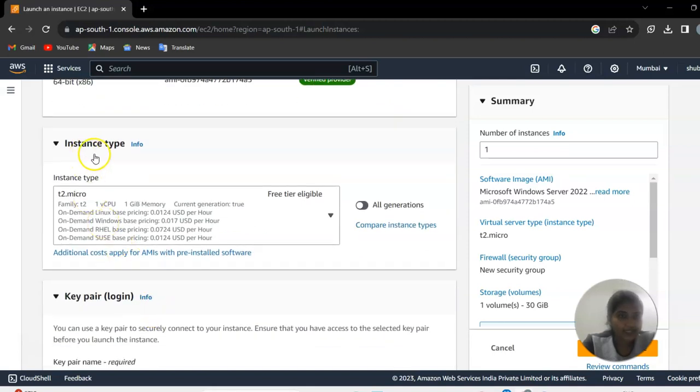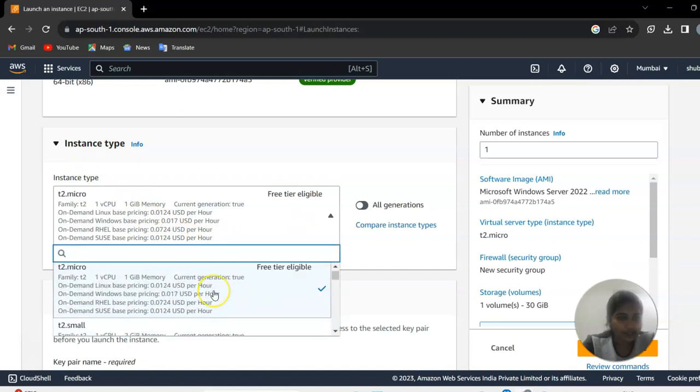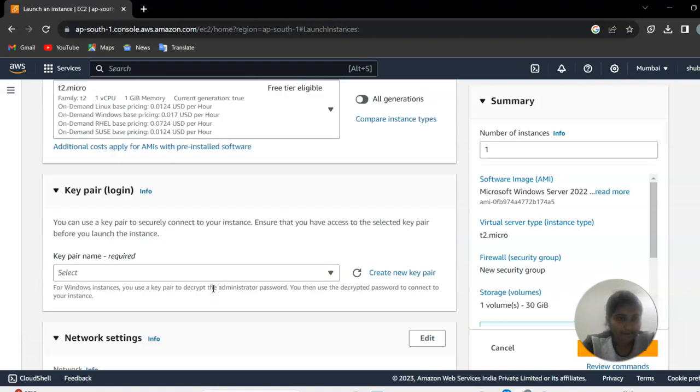Next, we are going to select the instance type. There are various other instance types given. Here I'm going to select T2.micro because it is free. You can select any. Now we are going to create a new key pair. We'll understand key pair later.